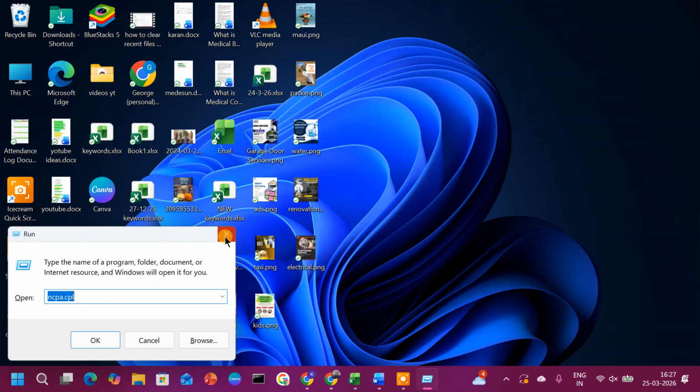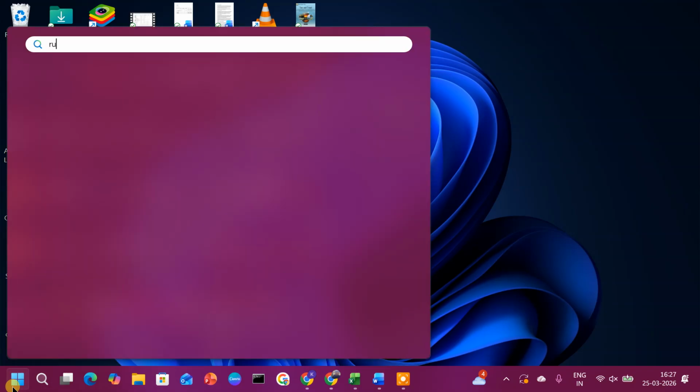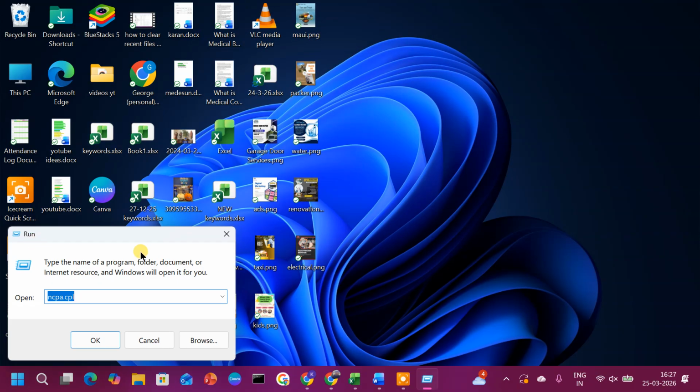The other method is to go to the Start menu. Here you will search for Run. Tap to run the app.